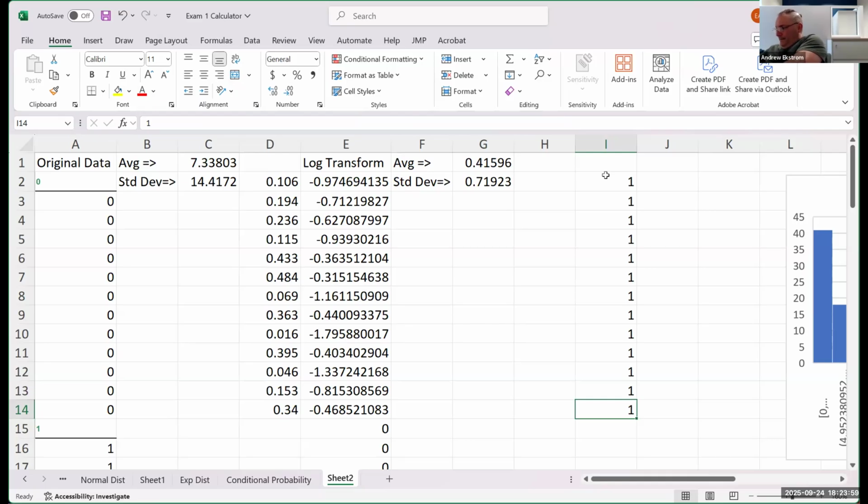But what I'm going to do now is say X bar is 0.45, let's say. And the standard deviation that I'm going to look at is, let's say, 0.75.